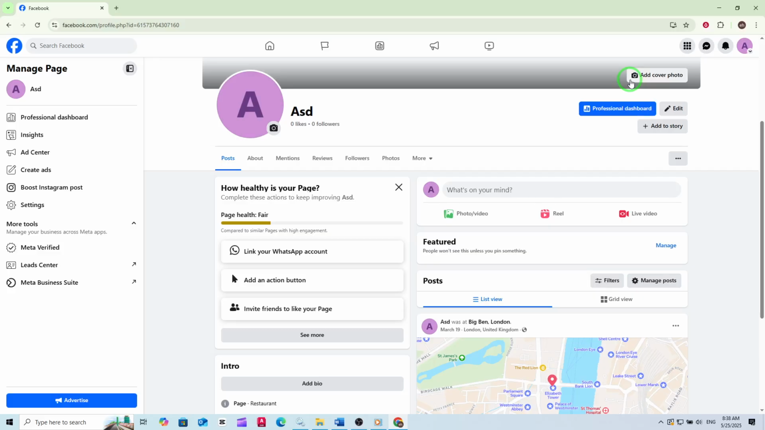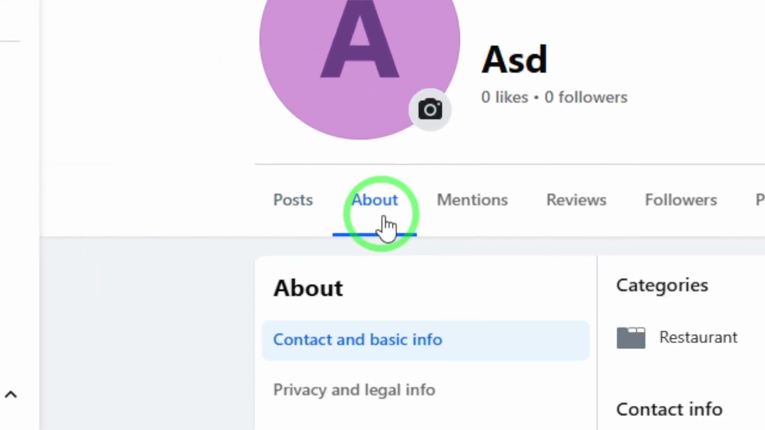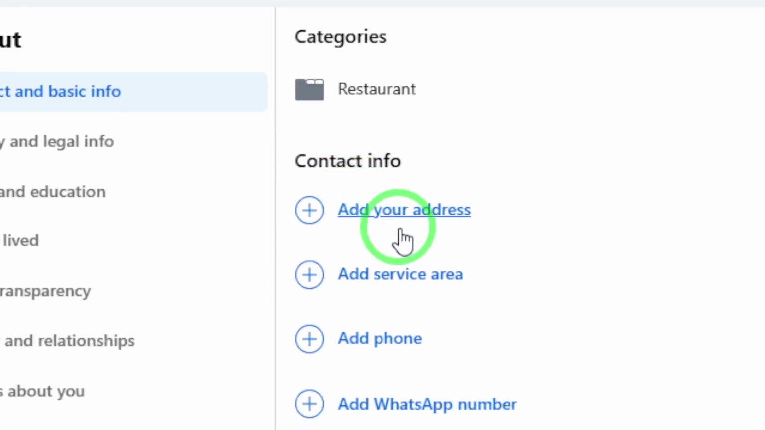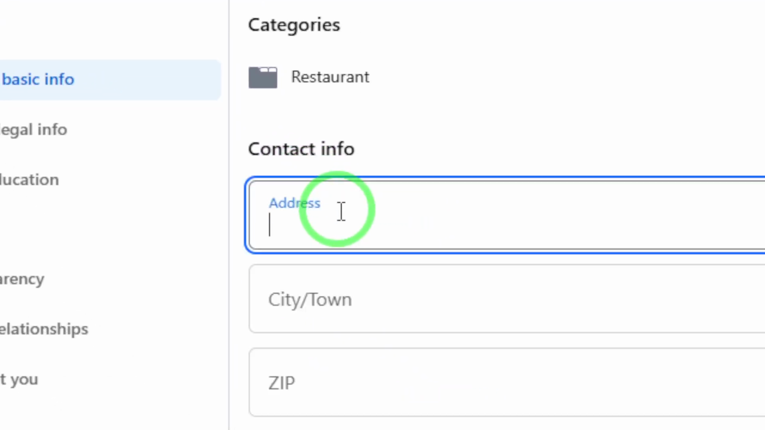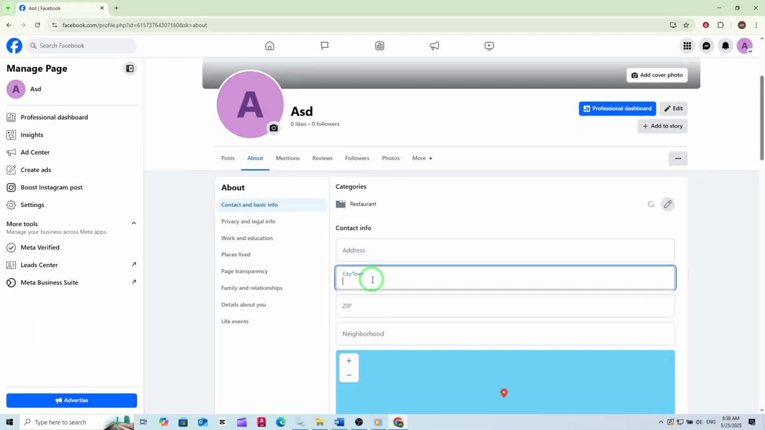Now that you're on your page, take a look at the menu on the left side or just below your page's cover photo, depending on your layout. Click on the section labeled About. This is where all your page's important details are stored. Inside the About section, scroll down until you see the option that says Add Your Address. Click on it, and a form will pop up.